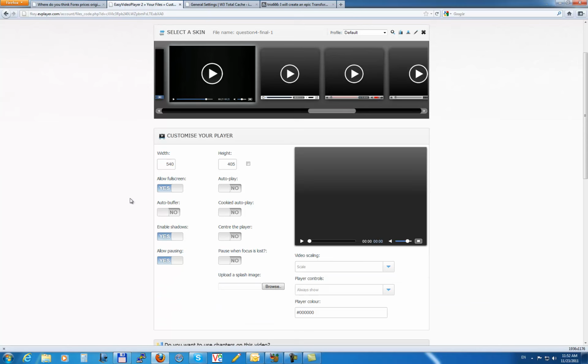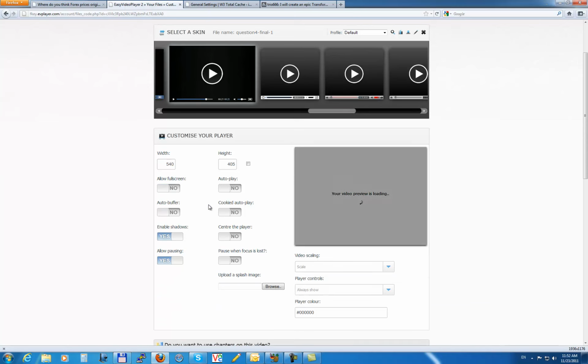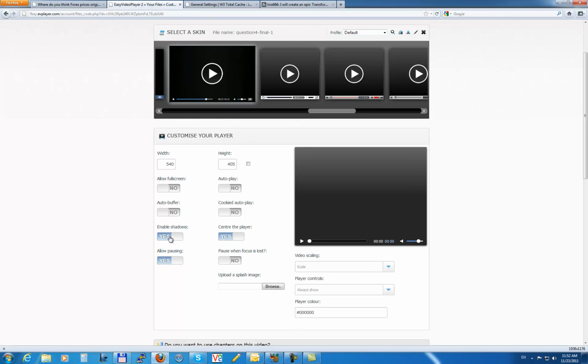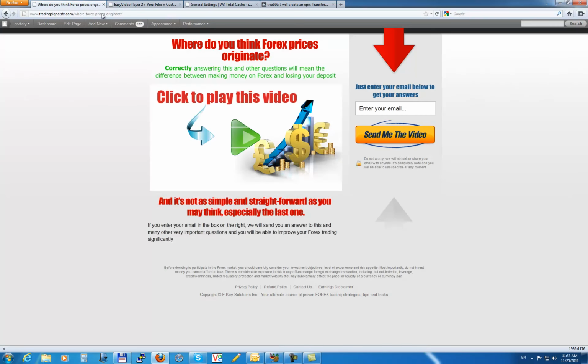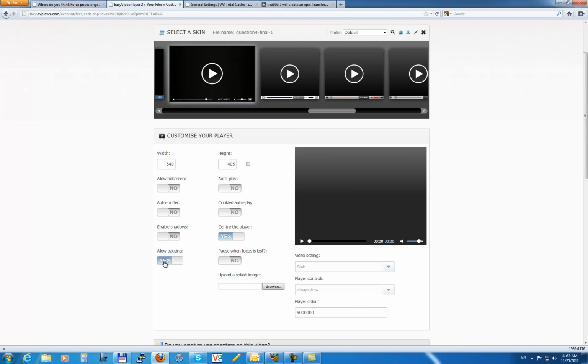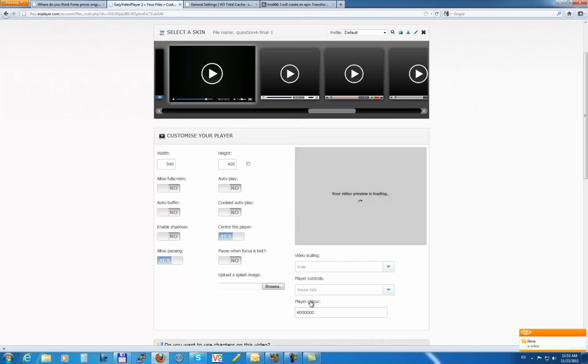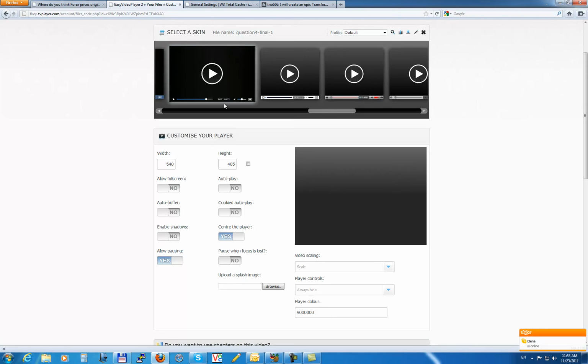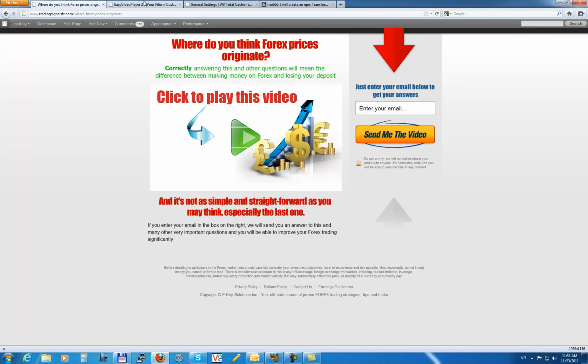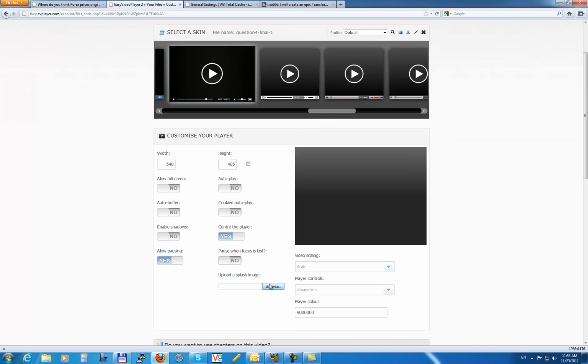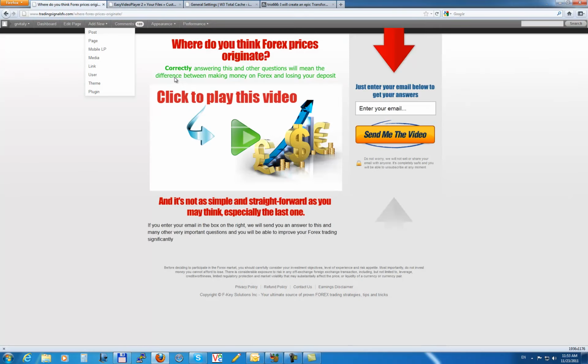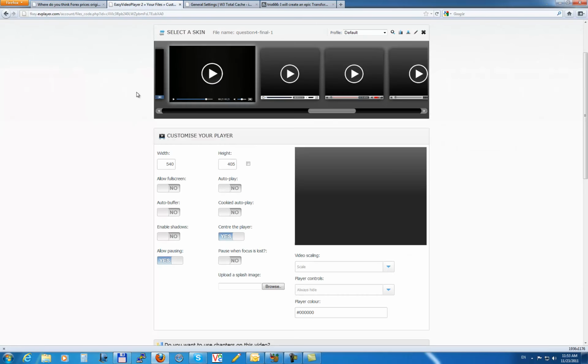So what we do is: do not allow full screen, center the player. We disable the shadows because we want white on white without any borders, without any shadows. Now we allow pausing because we want people to be able to pause the video. We also disable the controls, always hide, meaning the controls on the bottom will not be there. We disable them completely. And the splash image, this is the image with the click to play thingy that I was talking about.